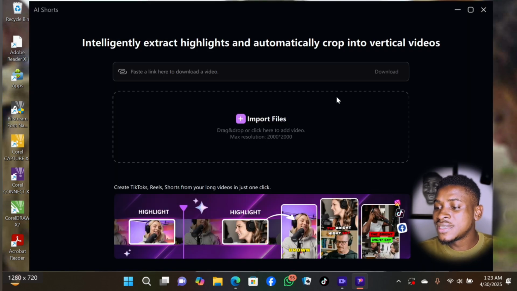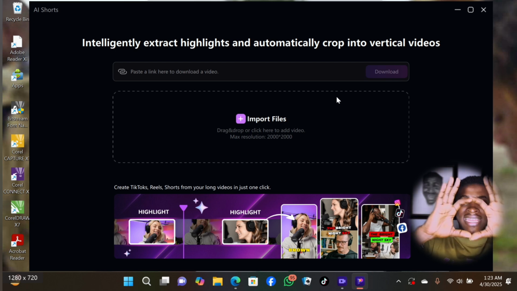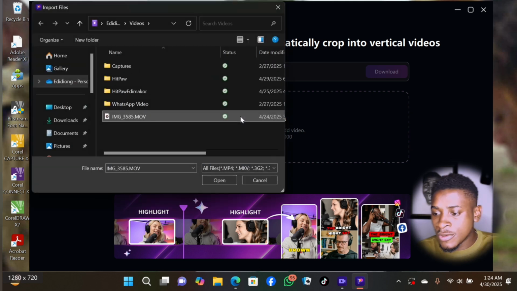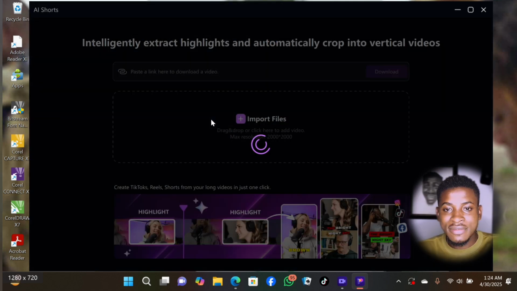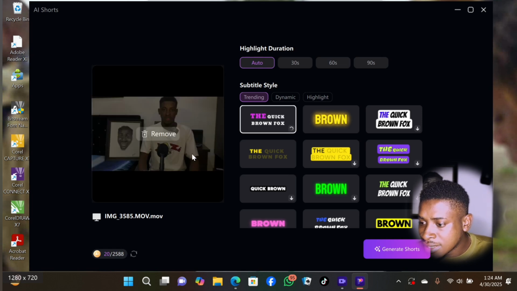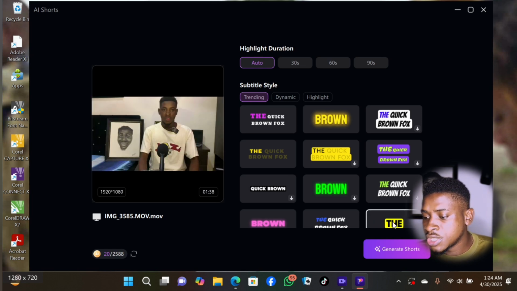AI short means that if you put a landscape video here, this app will automatically convert it to a short without you doing any editing. Let me see how they would generate this video for me. Okay, so this is the video. They asked me to select a text. Let me go with this brand. Okay, generate shorts.